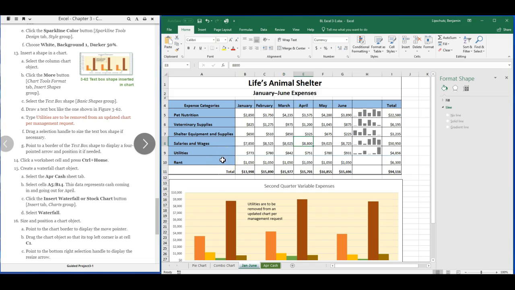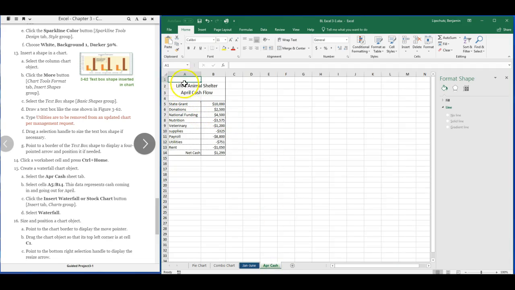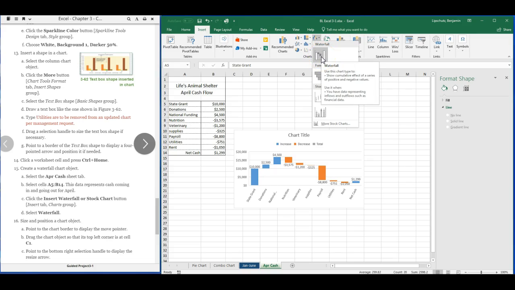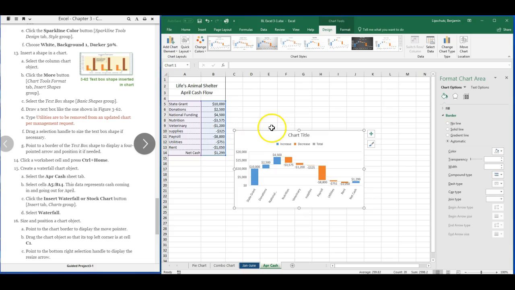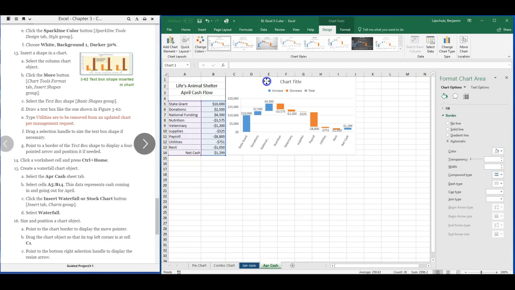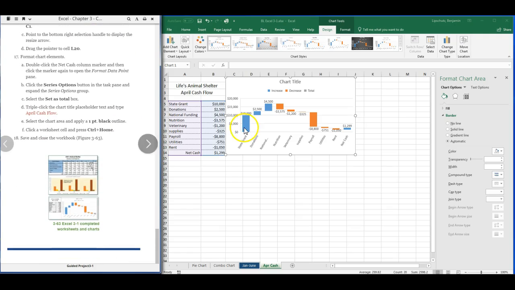Now we're going to create a waterfall chart object. We're going to select our April Cash Sheet tab, selecting cells A5 through B14. We are going to insert a waterfall or stock chart. We're going to select our waterfall chart. We're going to move this up here to be at C1. And then we're going to extend it out until it hits L20.